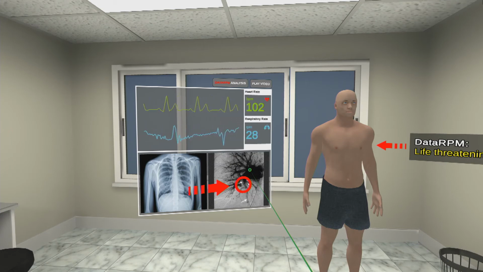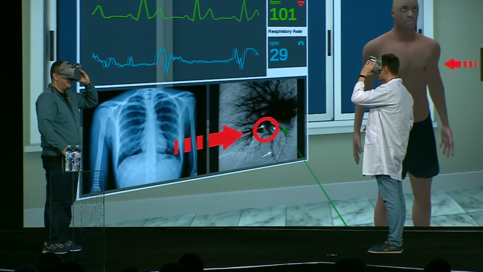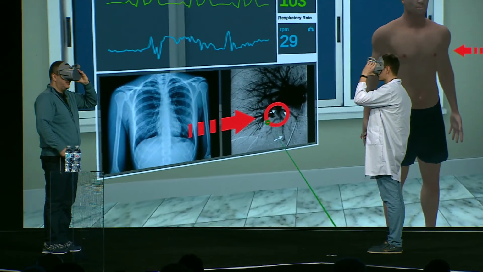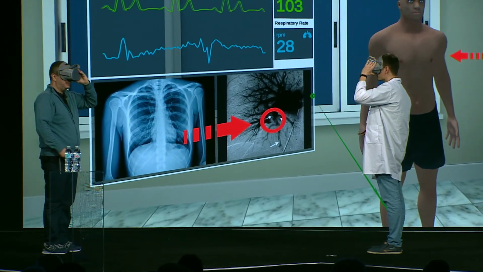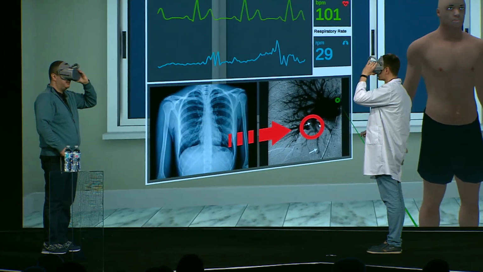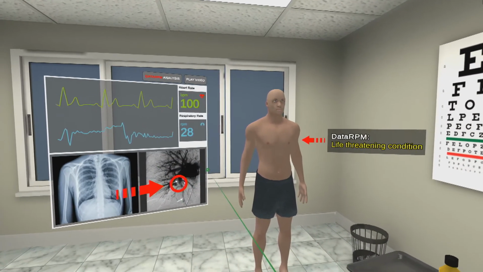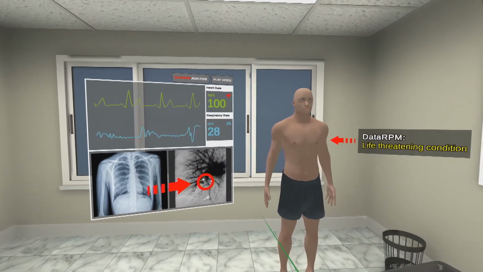Doctor, this looks really scary. What can be done? Well, knowing that this is a life-threatening condition, I really strongly recommend the surgery in order to remove the clot from this artery. So are you telling me that you need to open my chest to remove a clot?